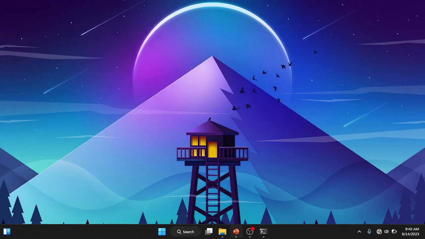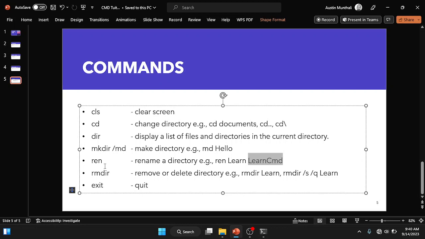Okay, so that's renaming a directory, but you can also delete a directory. You can remove a directory.